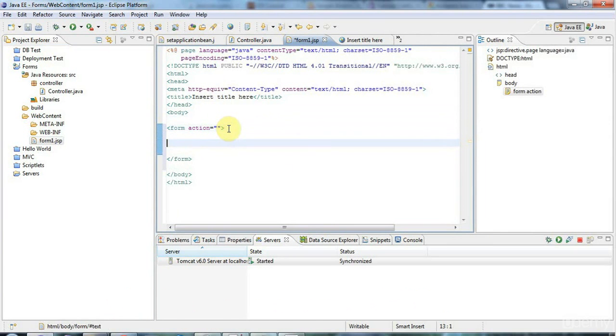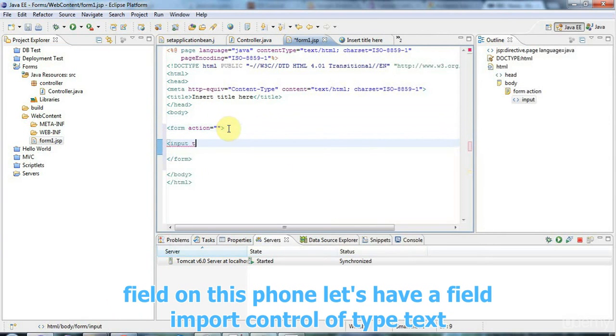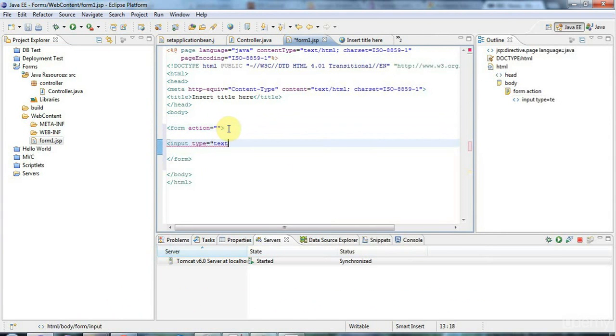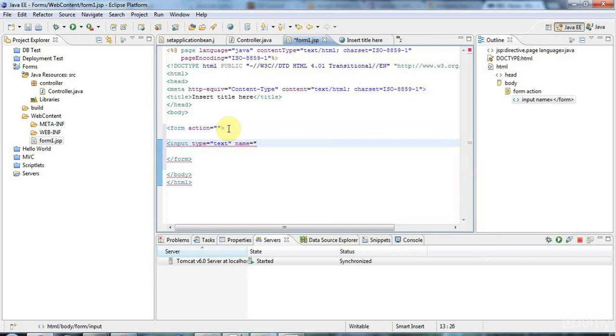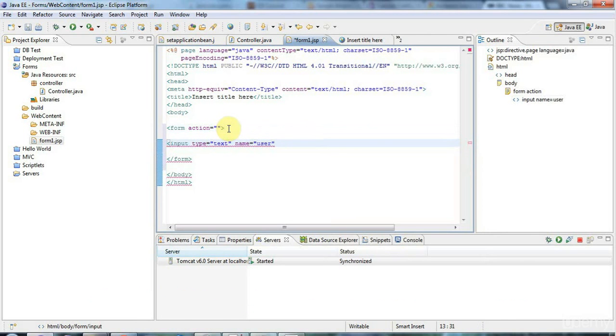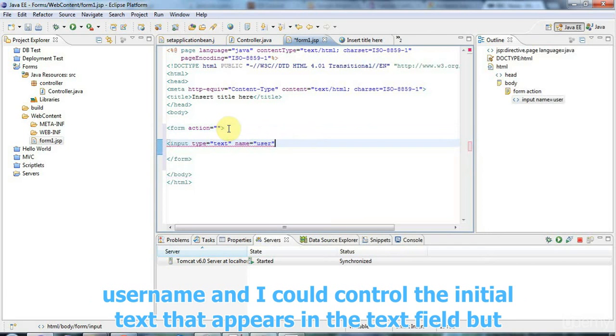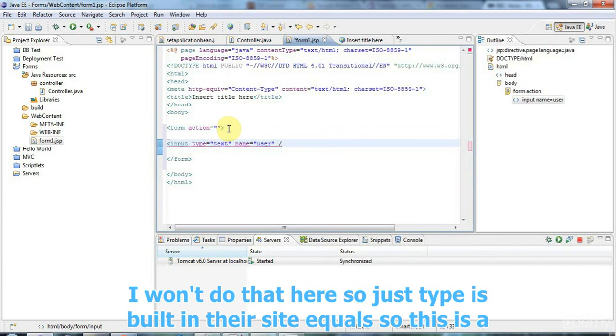But firstly, I'm going to define a field on this form. Let's have an input control of type text, and I've got to set the name for it, because this controls the parameter which the form data will have. It's the name of the parameter when it's submitted. Let's call this user. So this can be a form that collects a username. I could give it a value which would control the initial text that appears in the text field, but I won't do that here. Just the type and the name is enough.